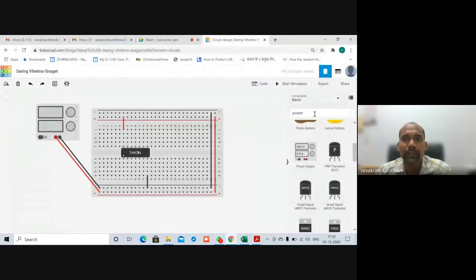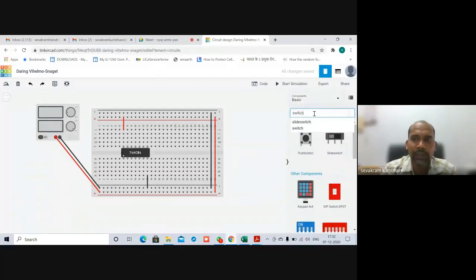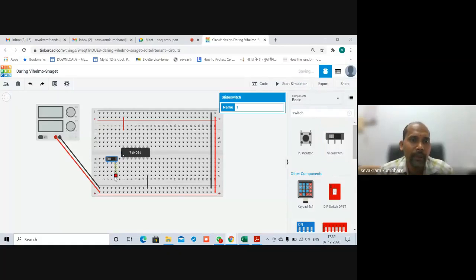I can take a switch. So this sort of switch I can take. I'll bring it over here. On one side I'll connect positive. On another side I'll connect negative, that is ground. And this is black. And the middle terminal I will connect to pin number 1, which is nothing but this. So I'll connect to this.